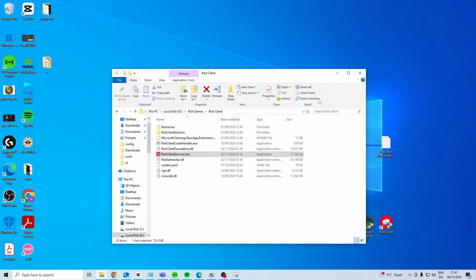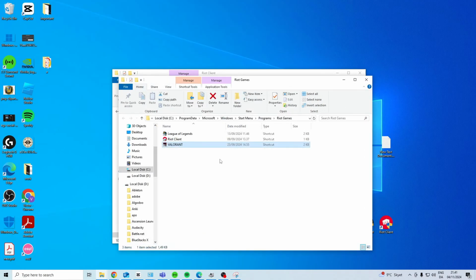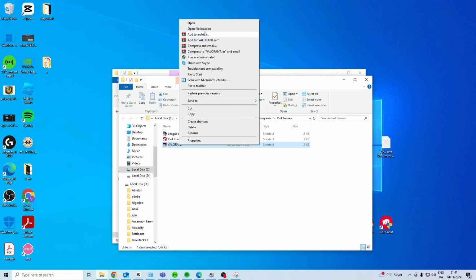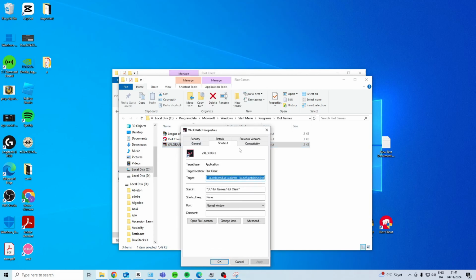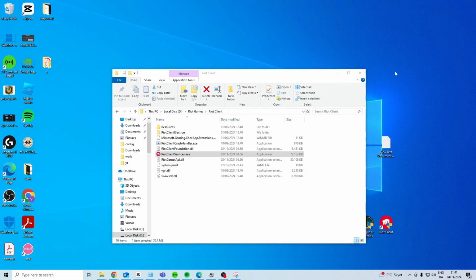Now once you've done that, find Valorant. You want to open file location. Then right click on it and not open file location again, but just go to properties, go to compatibility and check these two boxes. Once you've done that, it should hopefully work.